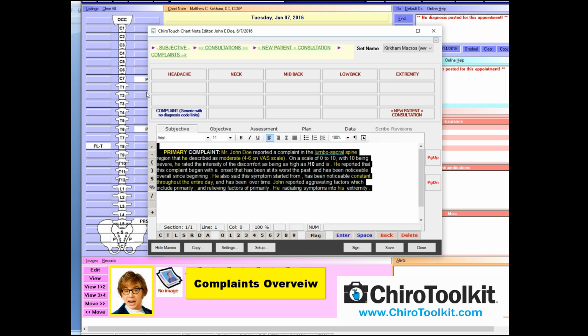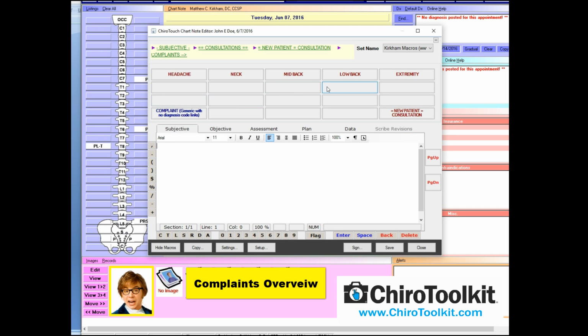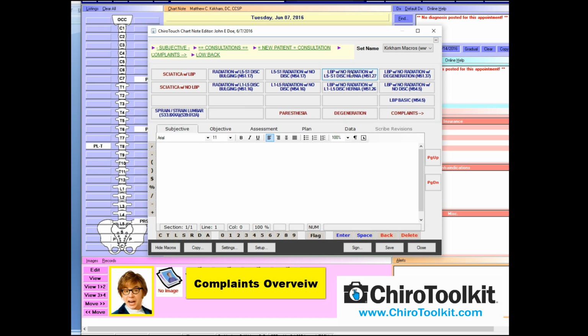So the way you can get very accurate is to get very specific. So again, let me open up this low back menu. Now we have it broken down into hierarchy. So let's say they do have lower back pain radiating down the right leg to the knee. Maybe it's the back of the leg, so that might fall into radiation of the L5, S1 disc bulging, and then it gives you the code.